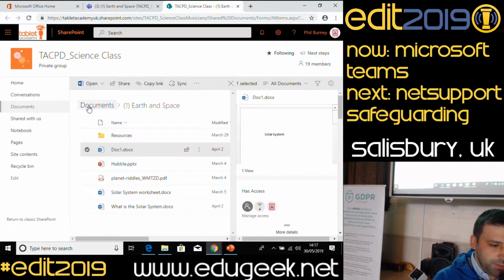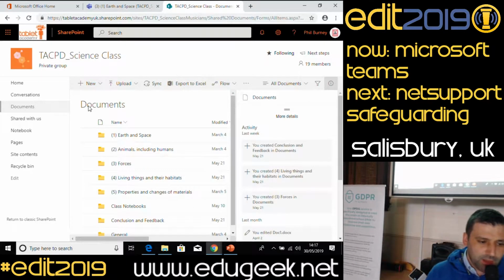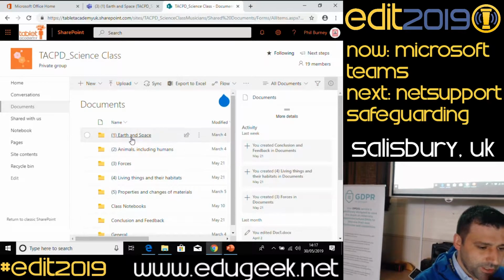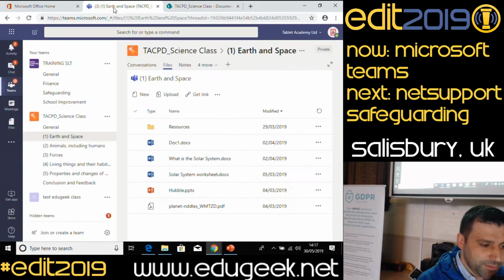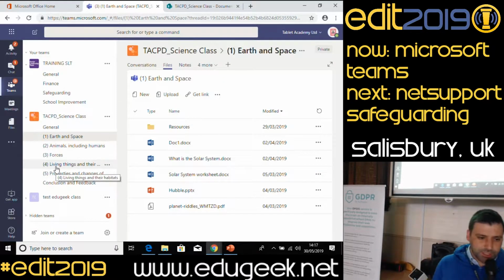You may wonder, how does this work behind the scenes? Well, a SharePoint site is created, and every time a new channel is created, a separate folder in that SharePoint document library is created for those channels. So you'll recognize these names: Earth and Space, animals including humans, are the same names as these channels here in each team.